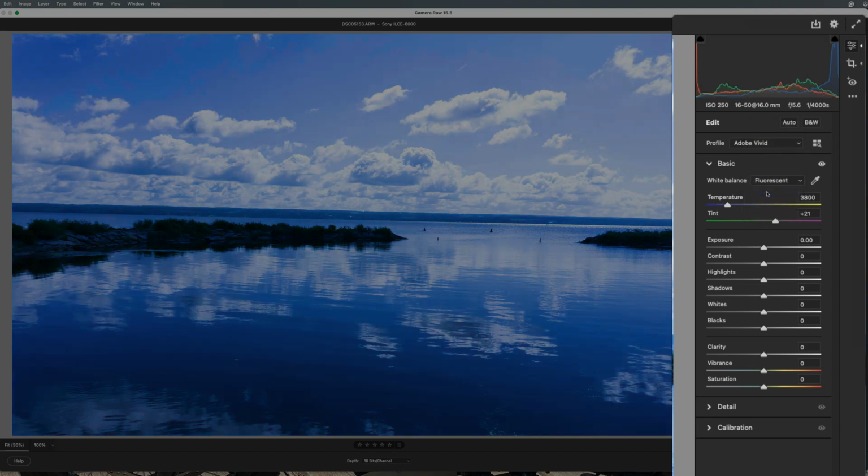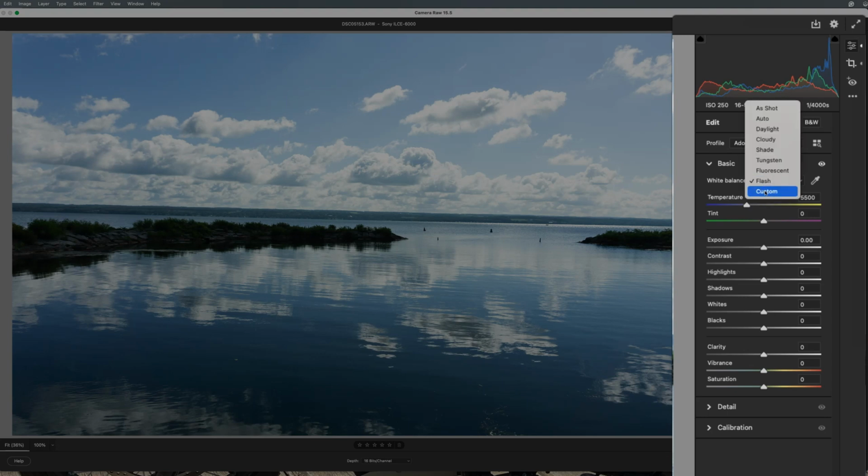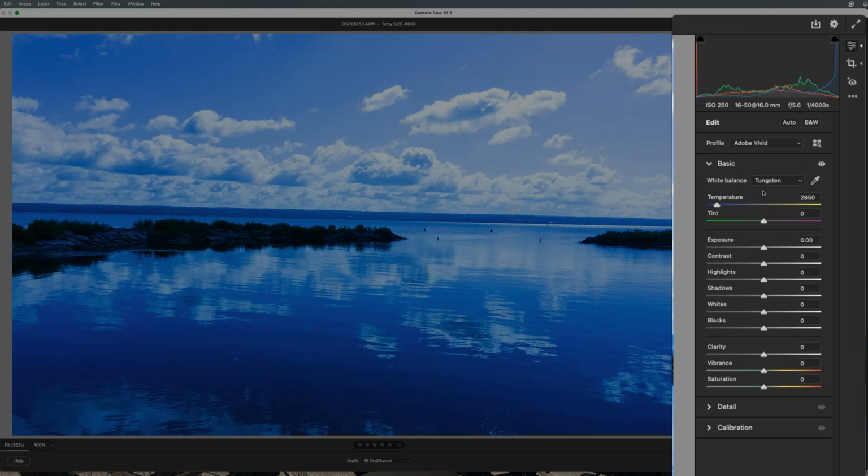Fluorescent. Yeah, that doesn't look quite right either. Flash. And again, you're just simulating this, right? We didn't take this with the flash. Obviously, you can't take a landscape with a flash. Or you could do a custom white balance. But we are going to go back up to cloudy, I think. No, I didn't like that. Let's see, shade. No, tungsten. Too blue.